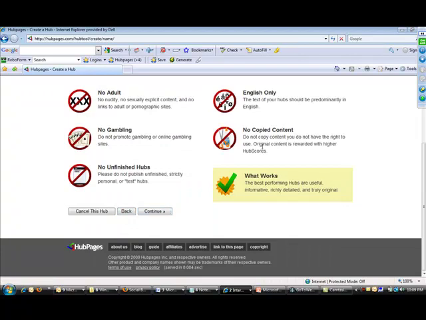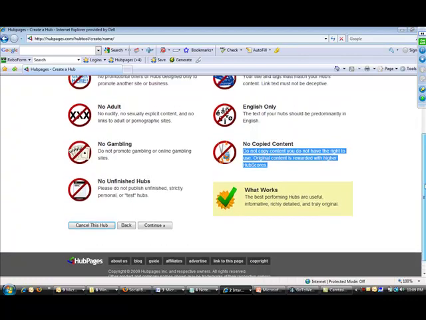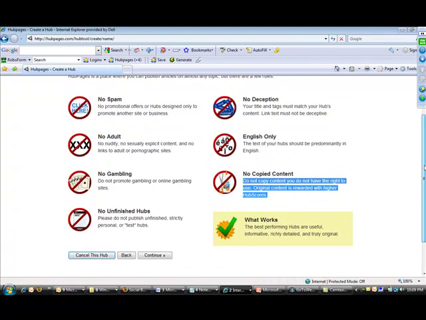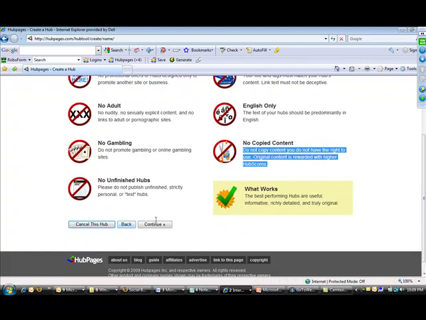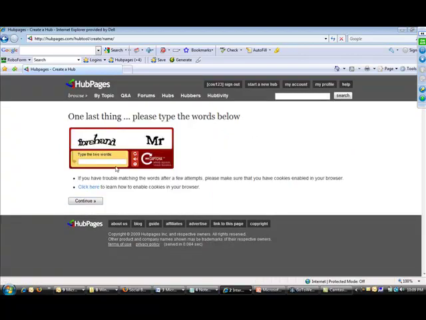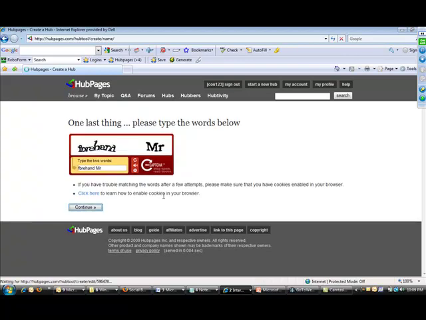They're going to say original content is rewarded with higher hub score. So if you do want to get a higher hub score by them, then you could use your own article, but you obviously want to use your own content there. You know, no deception. So your title tags must match what is there. Make sure you're following these, and then put in the information here because they're preventing spammers, and then choose continue.